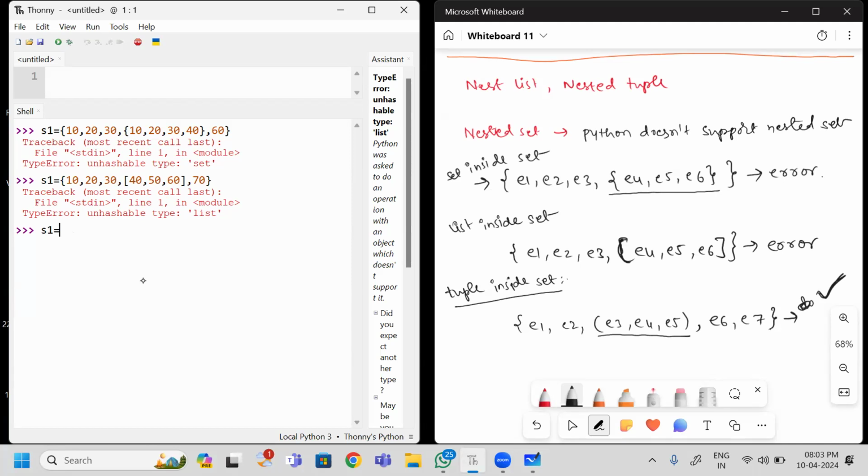This will work fine. Let us check whether it is working or not. S1. What I am doing? 10, 20, 30 I have written. Where I am going to write a tuple: 40, 50, 60 I have written. Next, 70, 80 I have written. Next, when I hit enter, it is working fine. But is it possible to write a list or set as a nested element in this set? It is not possible. But you can write a tuple. This is the important thing you should remember while working with sets.